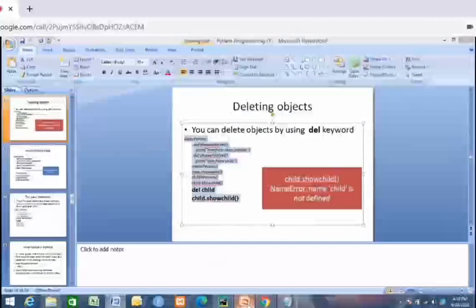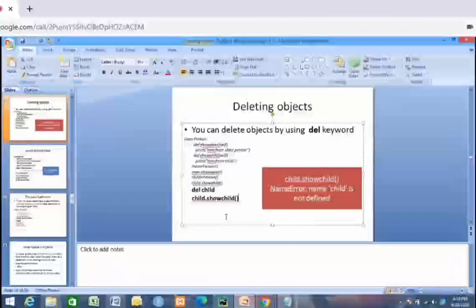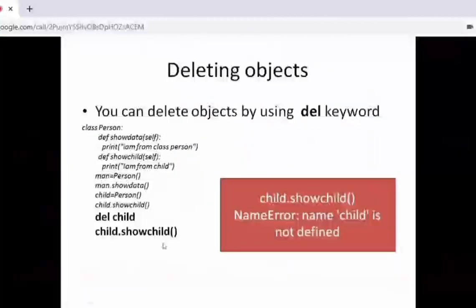Similarly, in this program, man is equal to person, man.showData, child is equal to person, child.showData. After this showData method, the man object is not required, and after this showChild method, the child object is not required.